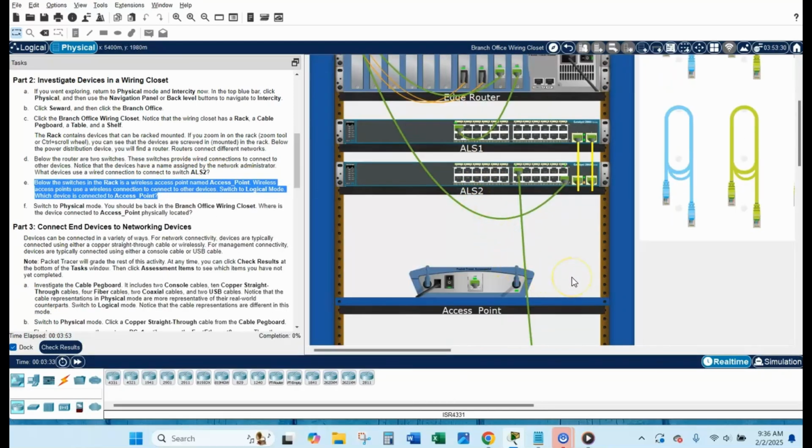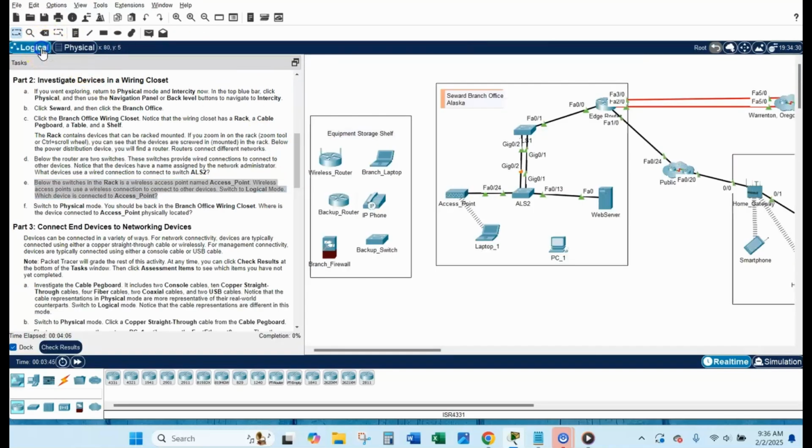Wireless access points use a wireless connection to connect to other devices. Switch to logical mode, which device is connected to the access point. So let's go to logical mode. We're going to look for access point. Here we are in logical mode in Seaward branch office, which is where we are. Here is the access point, and it is connected wirelessly to laptop 1. So that's the answer to that question.